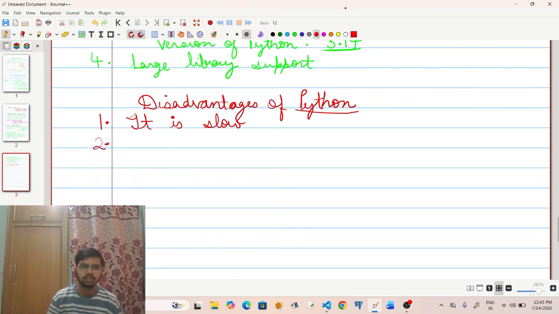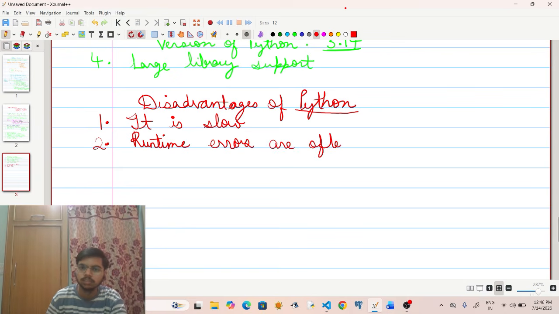The second disadvantage is it gives a lot of runtime errors. Runtime errors are common in Python.